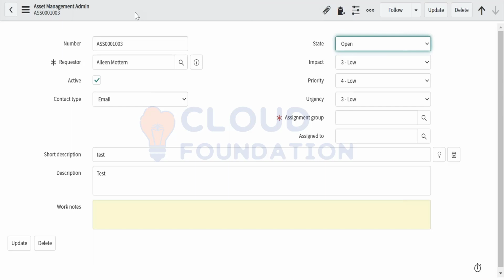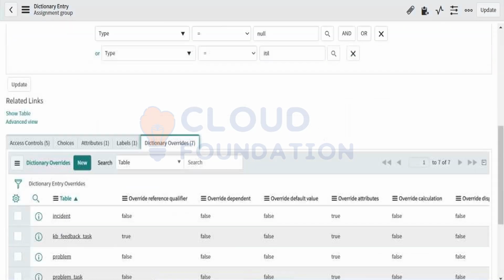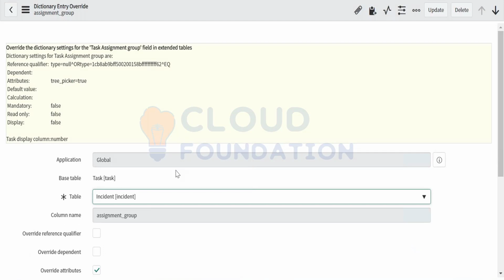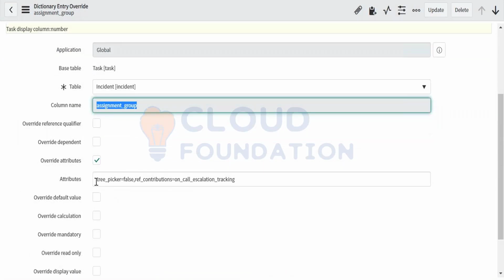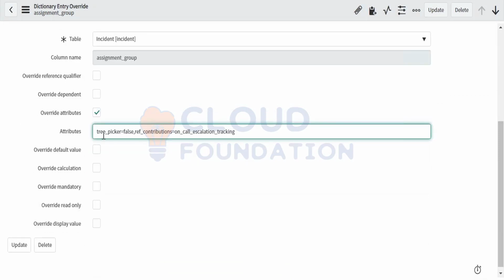so the changes are impactable only on the desired table. Now, by default on this table, from the task table, there are so many. The incident table has a dictionary override, but we don't know on what field it has. Let's open this and show. See, again, incident has an assignment group. Attributes is this, and then override attributes. So it's on the assignment group that they have.